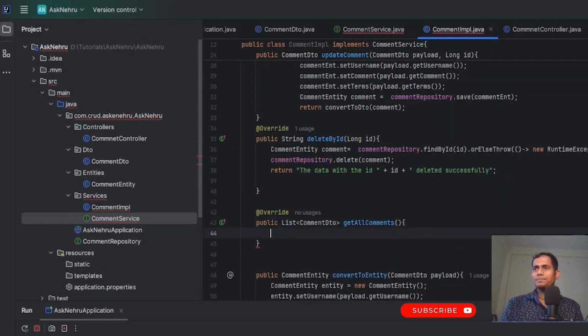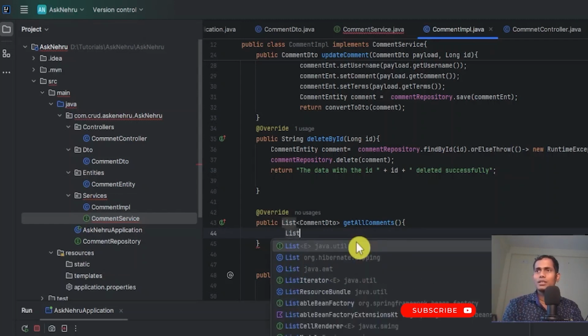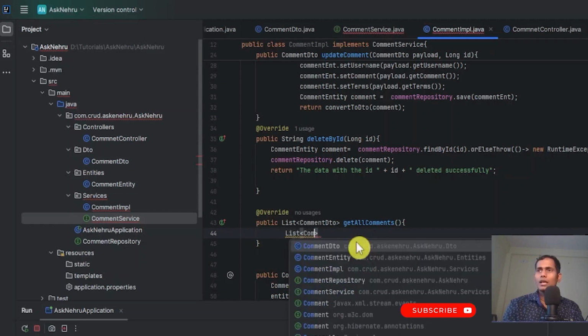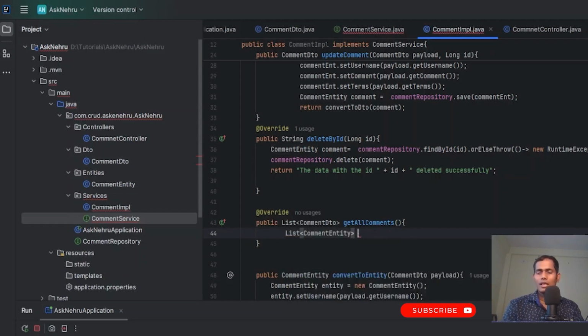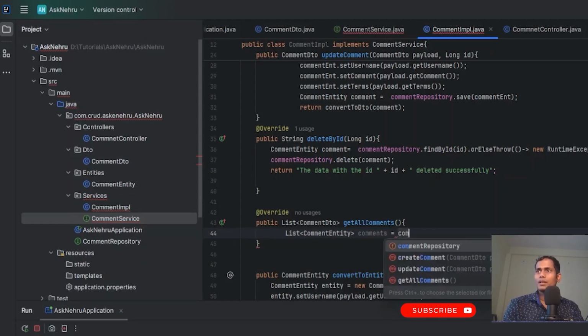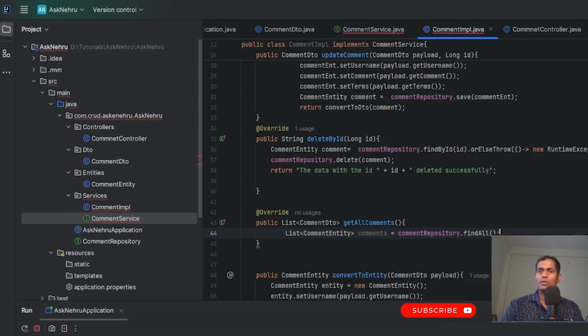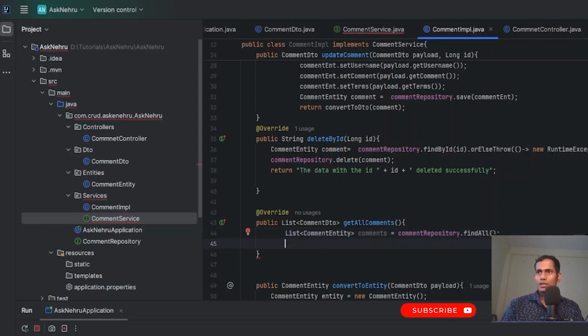and go here, and below the delete I would say override and paste that and expand it. Here it is quite tricky, guys, we should handle, because it is going to return all of them. Therefore it is going to be list data types. So first of all, we should receive all the data from the database. It will return the entity data type, but it will be a list of entity data type, guys. Therefore comment entity we should receive, and here we will say comments variable, and here I call the comment repository dot find all.